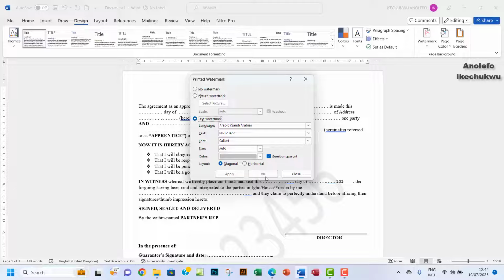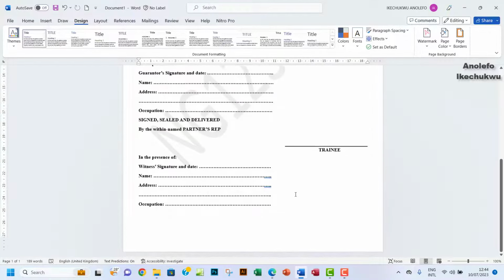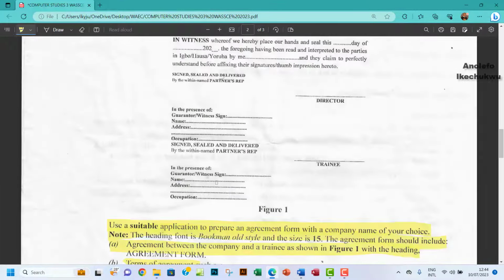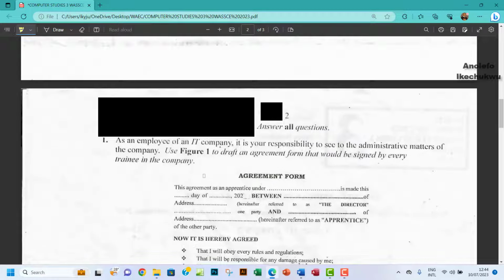So I'm going to just apply that and then close, right? So you have your watermark here. Okay. I think there's a question I missed somewhere. Let me see, because they say that we should use a company of our choice. Wait, because I can remember I read something like that.